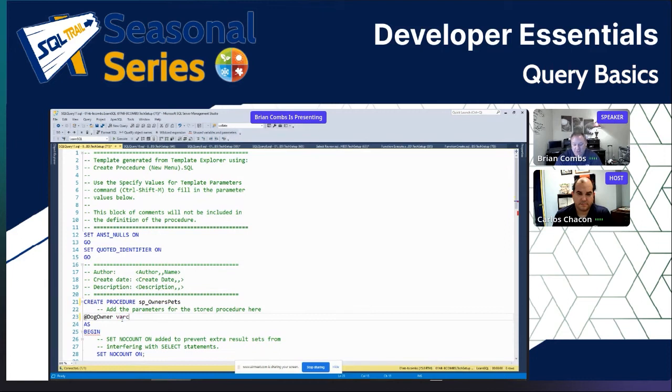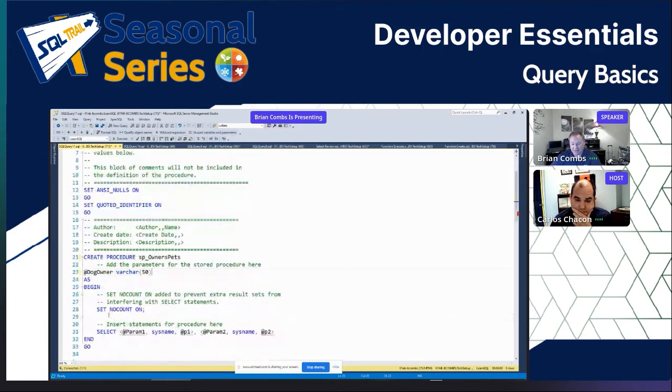So we're going to use the varchar data type, and I'm thinking that none of the dog owners are going to be longer than 50. That's one of the things you need to be aware of as you set up your data types: you want to make the length of the varchar long enough to hold the maximum value you're ever going to put into that column. So I'm going to create my dog owner parameter, and pass the dog owner.